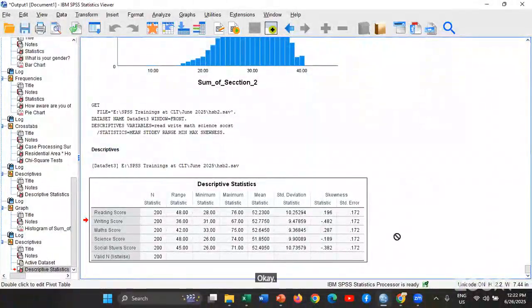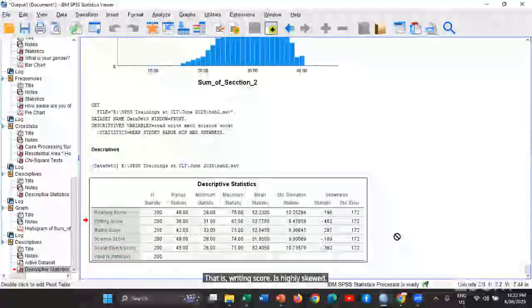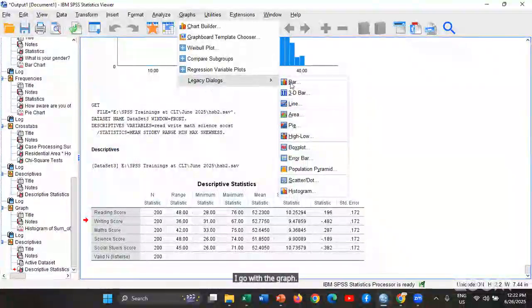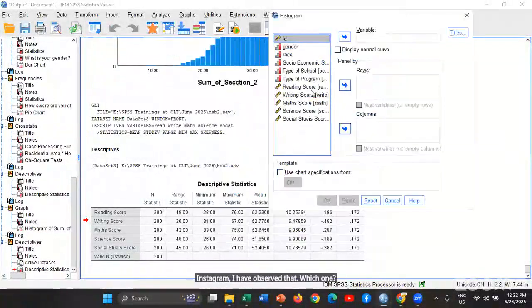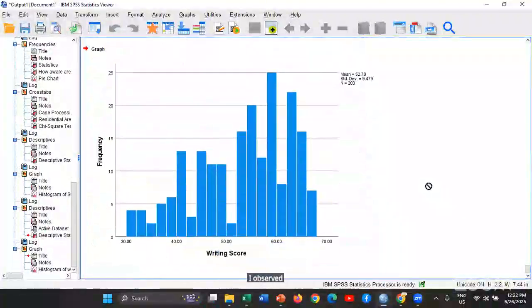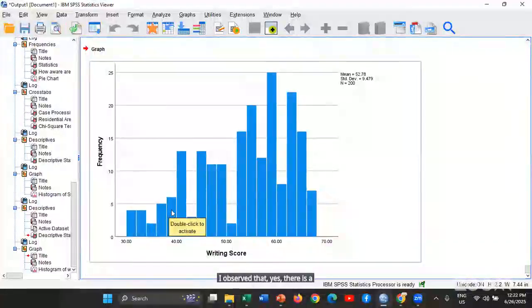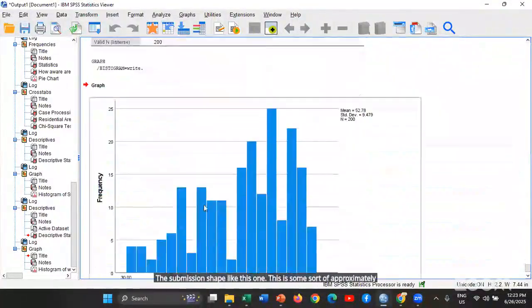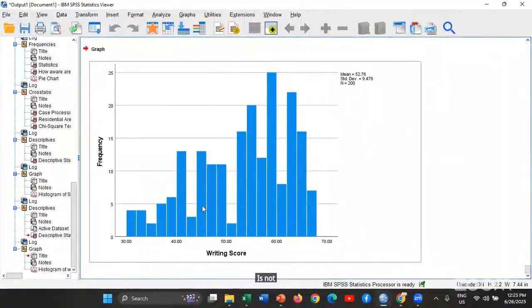Okay, my concern is about the skewness. That is, writing score is highly skewed, and social science score is skewed. I want to see if this is correct or not. I go with the graph, legacy graph, histogram. I have observed which one? Writing score. Okay. I observed that yes, there is not the normal distribution shape like this one. This is some sort of approximately normal distribution, but the writing score is not normalized data.